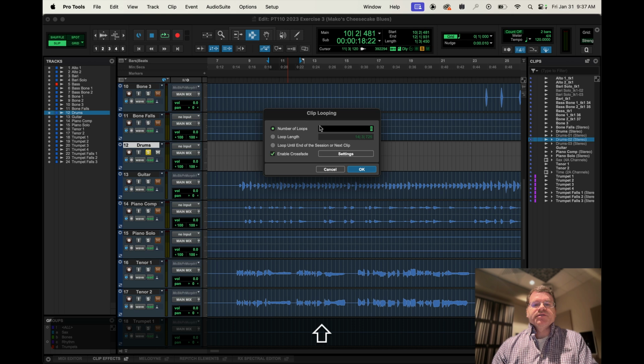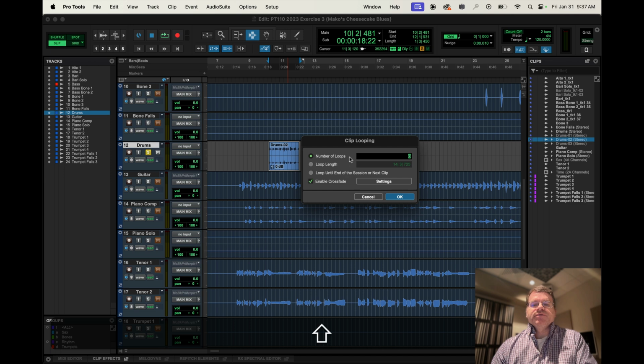And it'll come up with this loop dialog box. So I have 3 options here on clip looping. Do I want to specify the number of loops? Sure, let's just say I want 3 more. We'll do this like a 2, 4, 6, 8, an 8-bar phrase, right? Or do I want to go a certain length? Or maybe I just want to loop until the end of the session or the next clip.